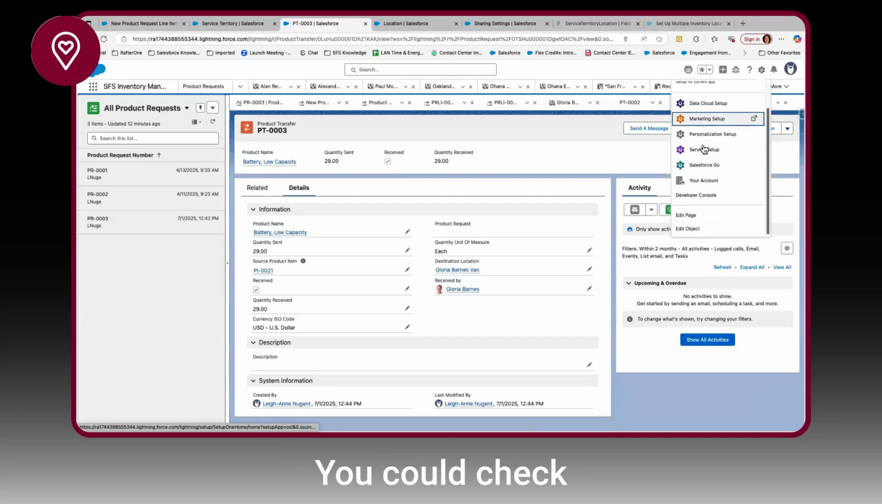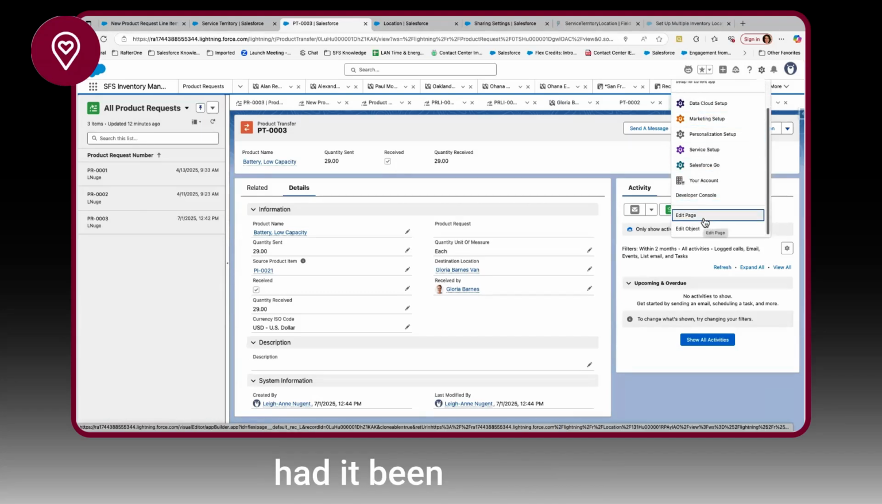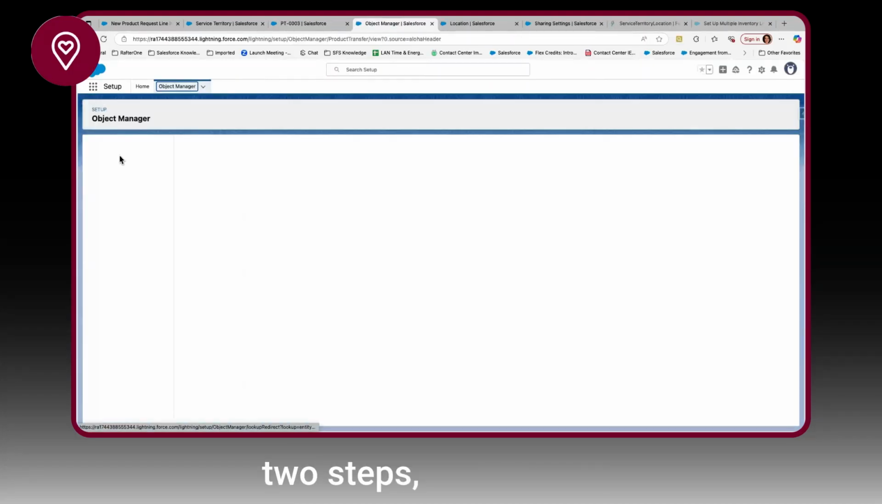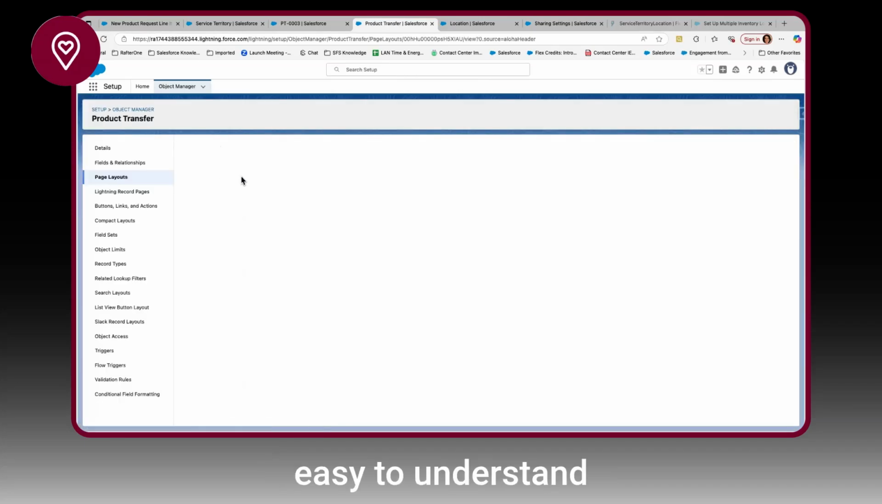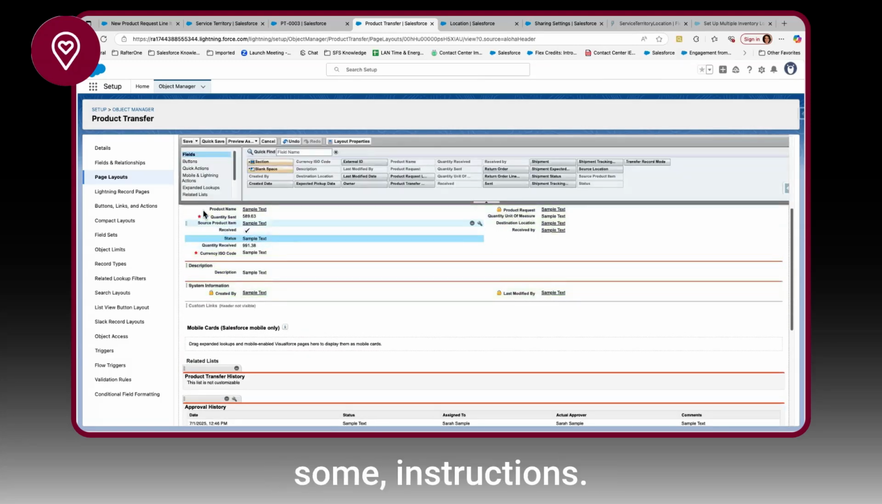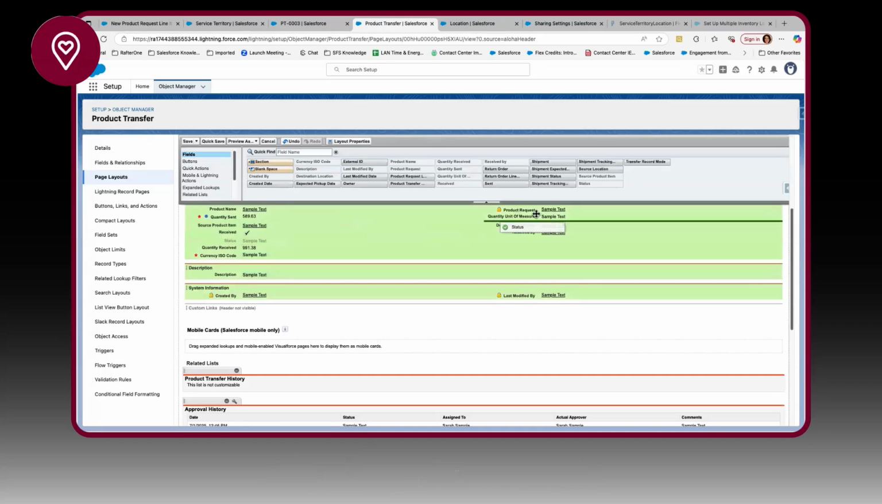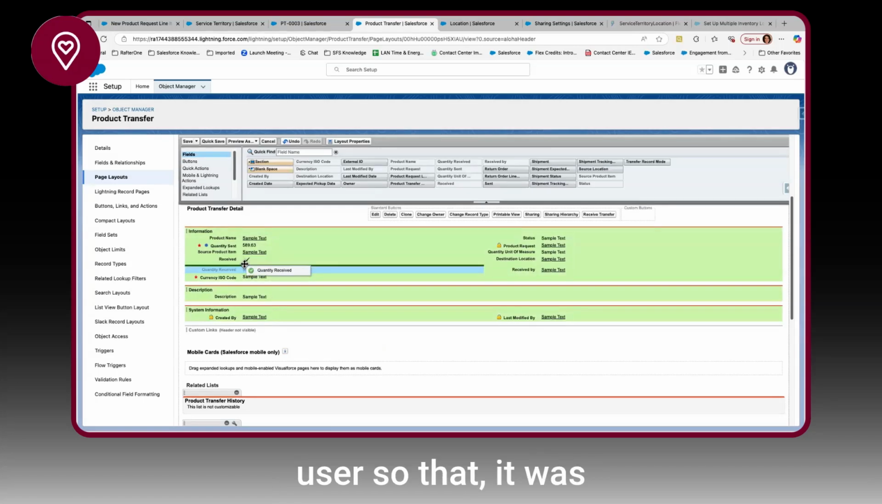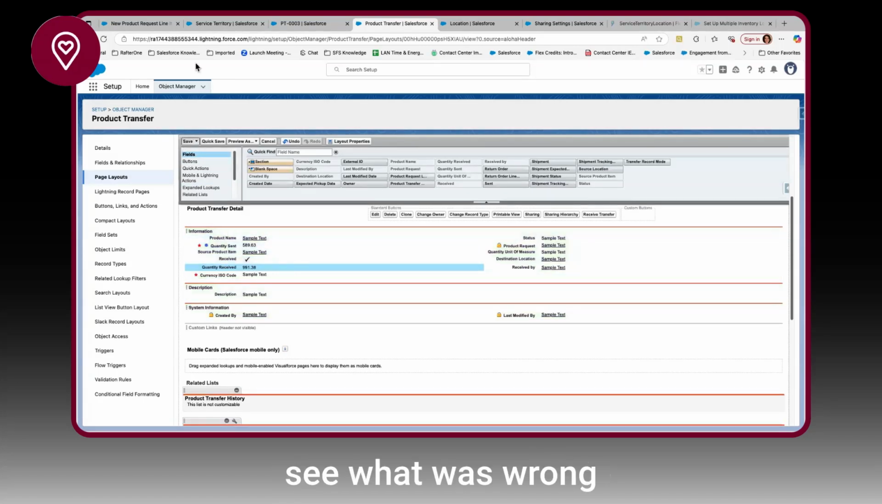With the receipt flag, you could check it right now because this was an unserialized product, but had it been serialized, it would force you to do this whole transfer in two steps, which would be fun for the end user, and it's not very easy to understand what's going on. So yes, we did end up putting an automation in the back end, adding some instructions. So if, for example, the quantities were not identified, or there were missing quantities, it gives messages to the user so that it was easy to understand what was wrong with the transfer.